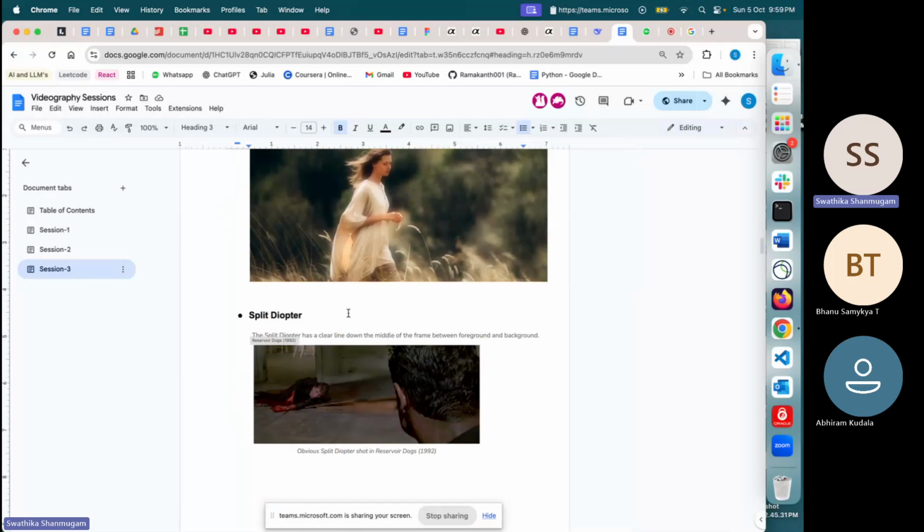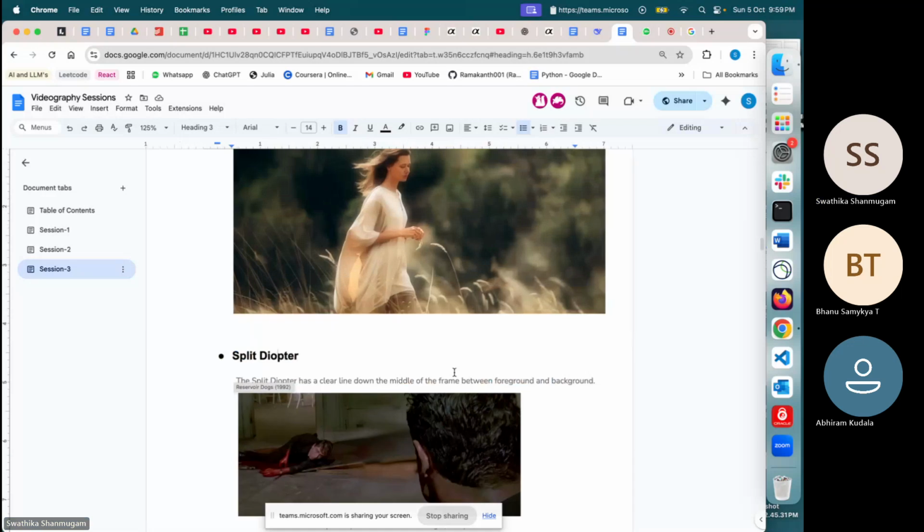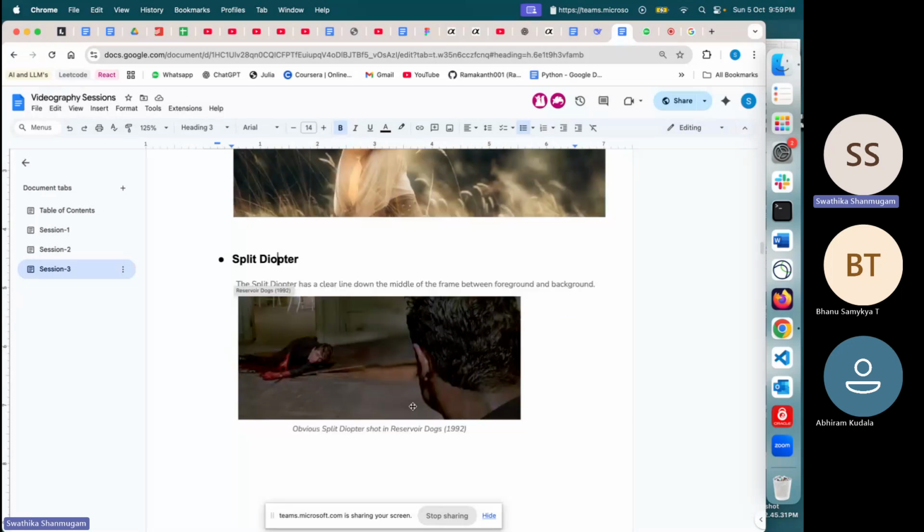Then we have split diopter. This is a very advanced technique, so I try to keep it simple. We will never use the split diopter. So I'm not sure if you're able to notice or not.